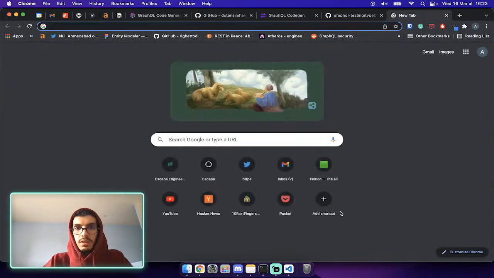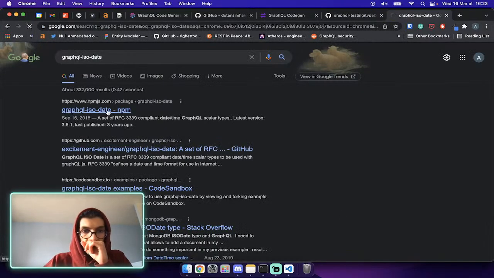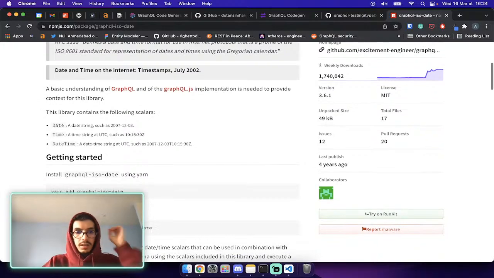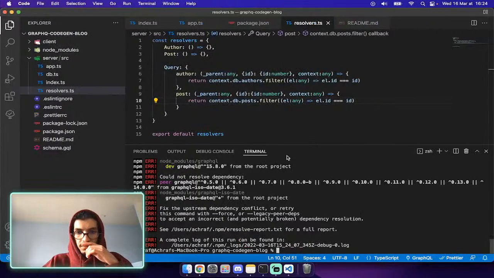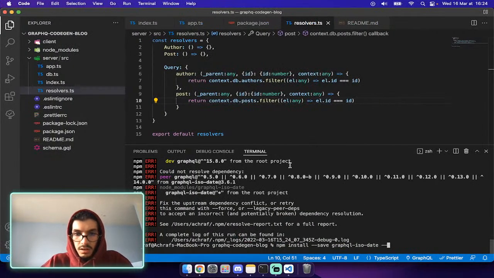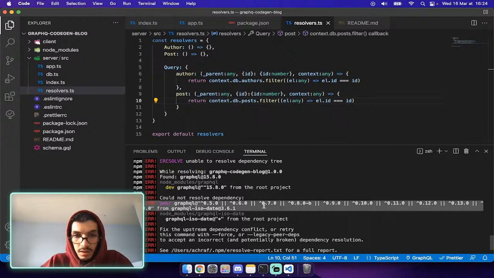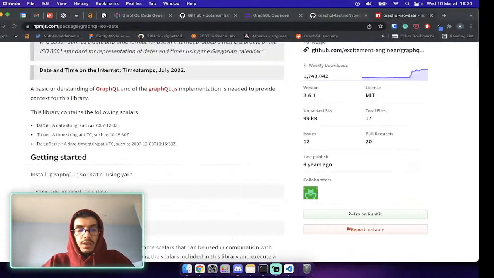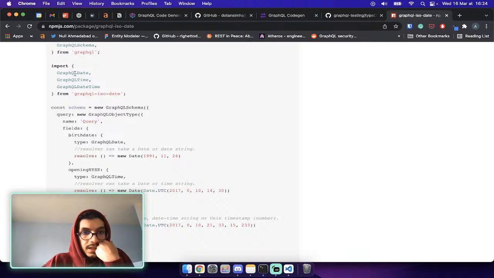So there's a thing called GraphQL ISO date. Let's see how we can configure this. So let's first add it. Yeah, I think there's a flag for this one, legacy peer deps. Okay, cool. And alright, how can we use it? GraphQL date time.